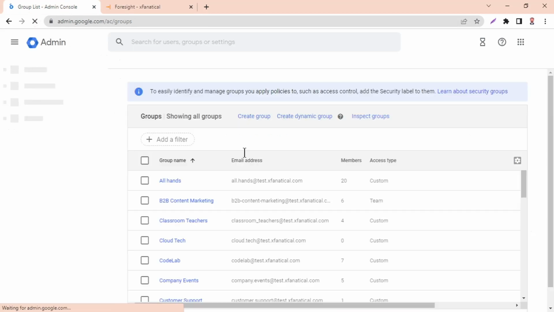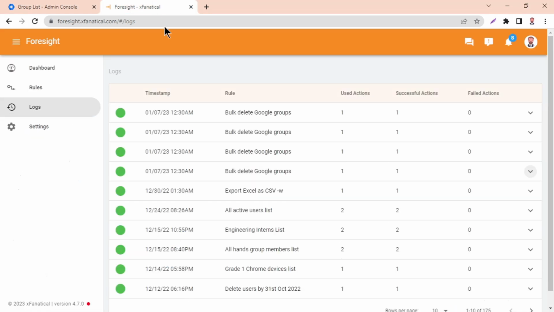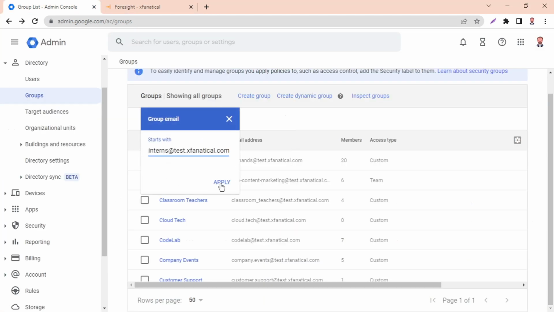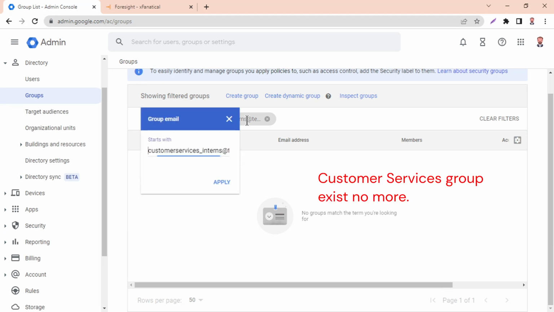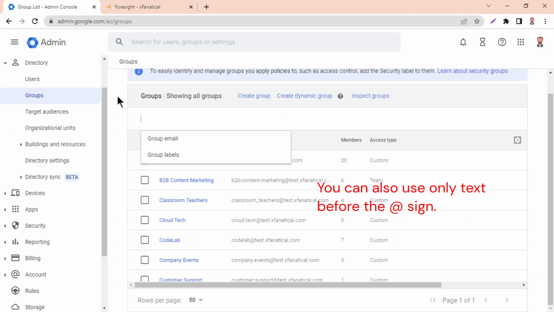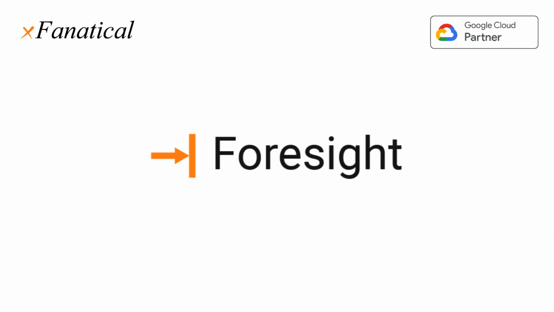Also in the Google Admin Console, the 4 groups have been deleted. We can confirm by entering the emails of each group in the filter one by one. So you have seen how Foresight is helpful for Google admins, which makes their routine work fast and efficient.